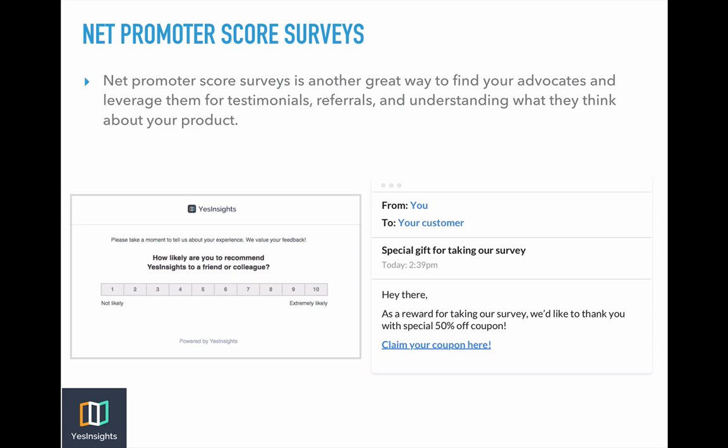Here's a picture of our own NPS survey that we send out, and you can create this directly within Yes Insights. The picture on the right shows an automated email after the person responds to the survey. We tag people based on their answer. If they're a promoter, which means they select either 9 or 10, we will trigger an auto email using our auto email follow up feature, and it will offer them a discount.